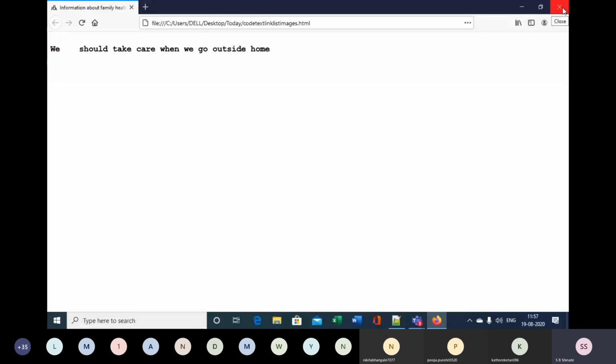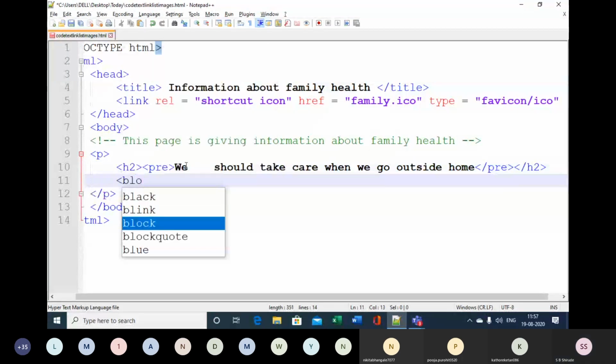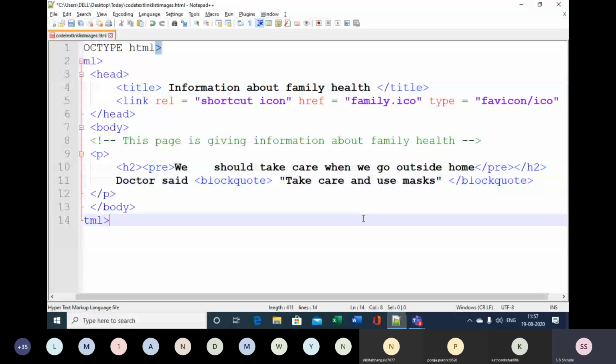And then after PRE, we will see blockquote. In blockquote, what I am typing: doctor suggested, or doctor said. This "doctor said" I will put outside. Doctor said, and whatever the doctor said, I will put over here. Doctor said, take care and use masks. Okay, so this I am putting over here, in block quotes.